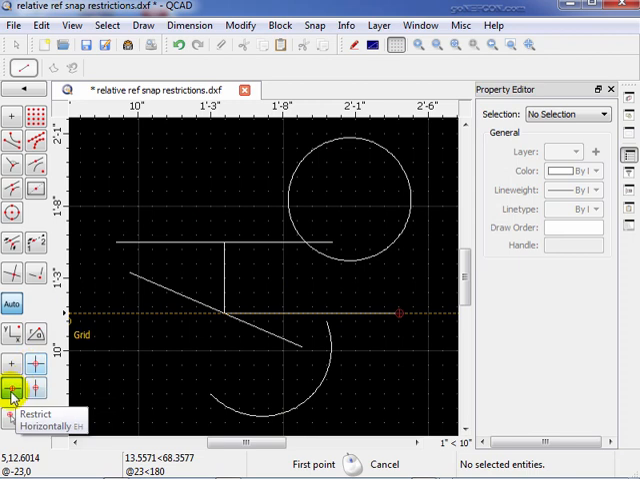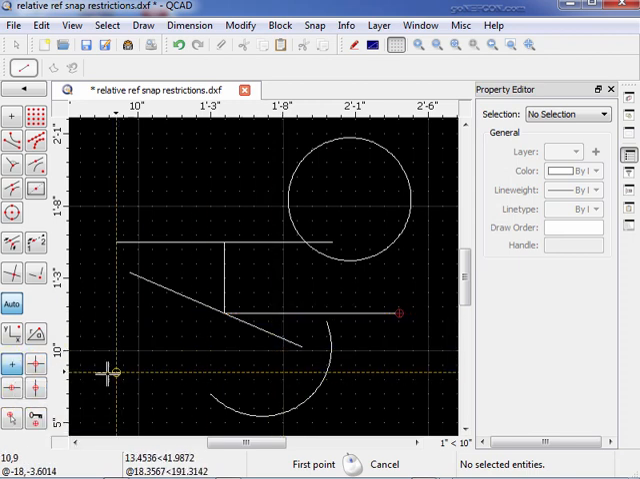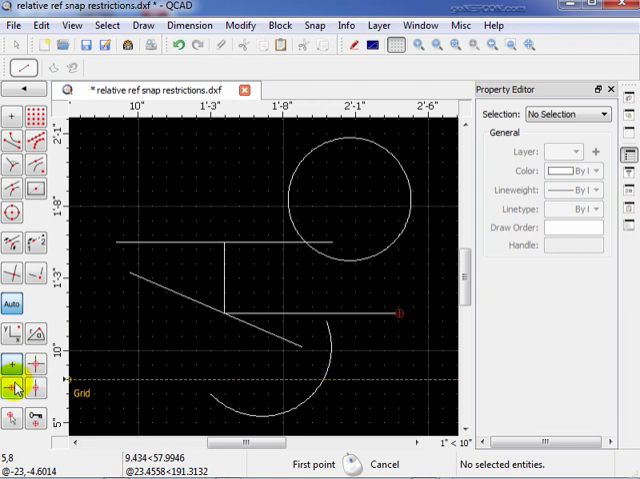Always remember to turn these off when you're finished with them, because later on you'll be trying to do something and it won't work and you have no idea why. You forget about the restriction you had applied to it.